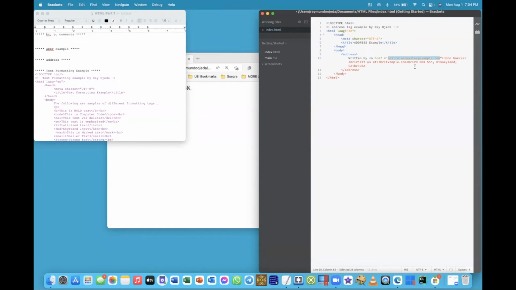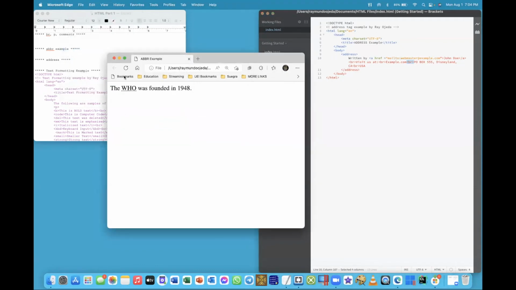And then I have all this address. Here's the BRs. And then I finish my address in my body. And I'm going to save this. And when I do this, you notice how it made it like italics? Now see the John Doe right there? Look what is shown on the bottom. It wants to send an email to the webmaster@example.com.